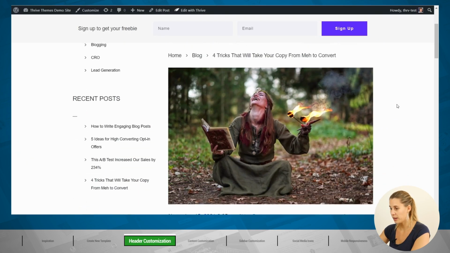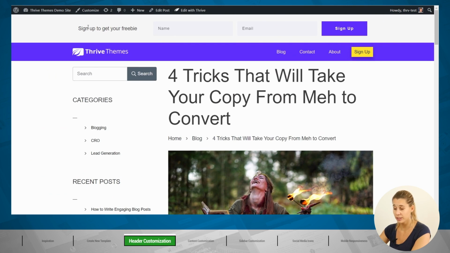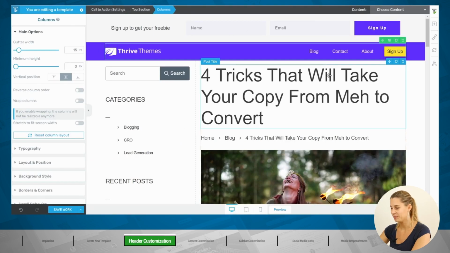All right, we have our first scrolling. So our sticky header with our call to action. And then we have our menu with our call to action button right there. All right, now it's time to work on our content.